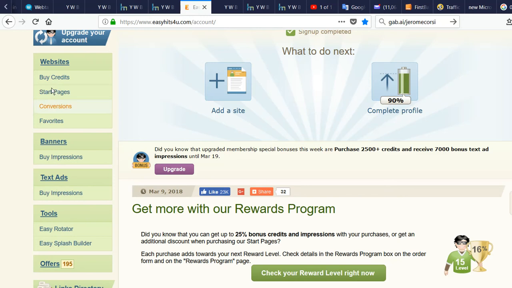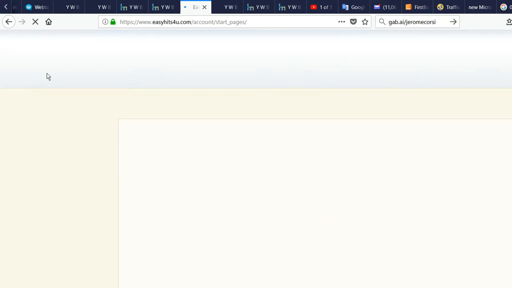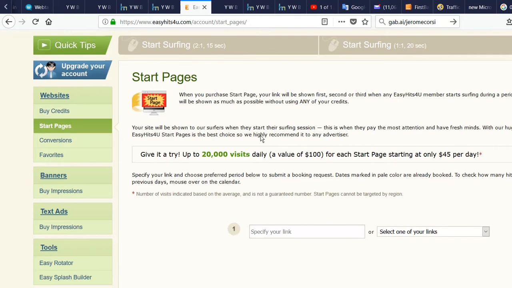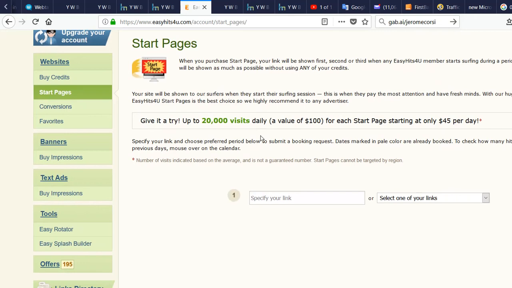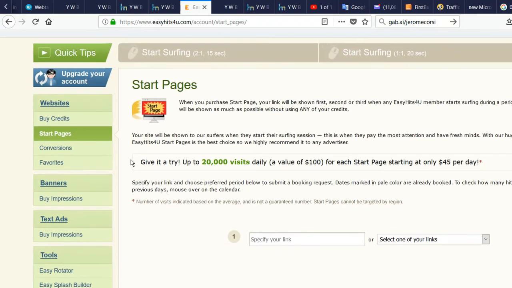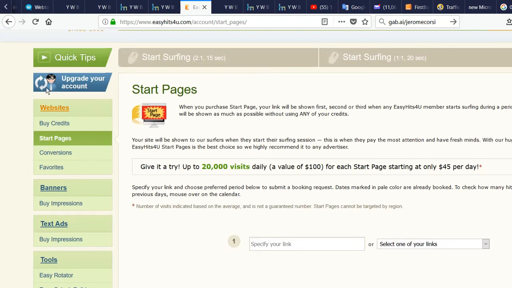So let's see, start pages. Maybe start pages. Generally it says website, your website. Start pages, no, is that what I'm doing? Banners, text ads, tools. Looks like I did not pick a good one. Oh, there it is. I'm just blind.